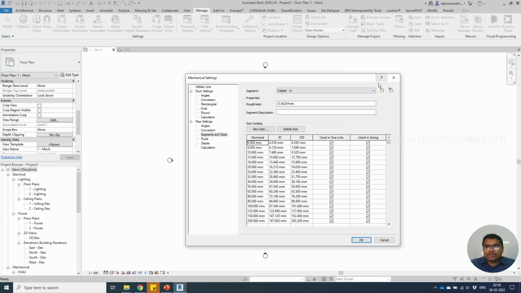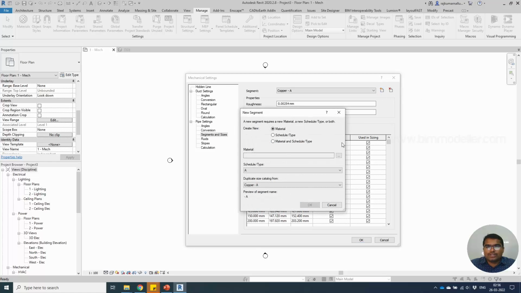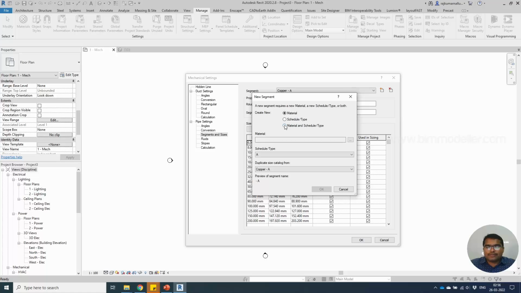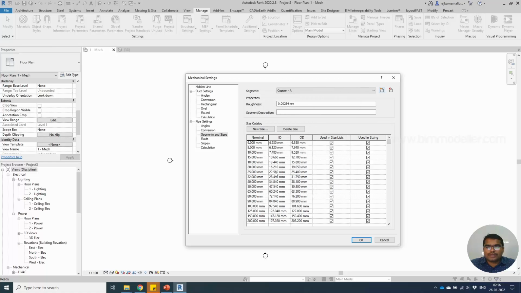If you need any other systems which contain tables like these, if you want to add a new table, you can create your new segment in this place based on material or schedule type, or both material and schedule type. The sizes will be copied from the already existing types and you will be able to delete or add in your list. For example, you have to add a new size.